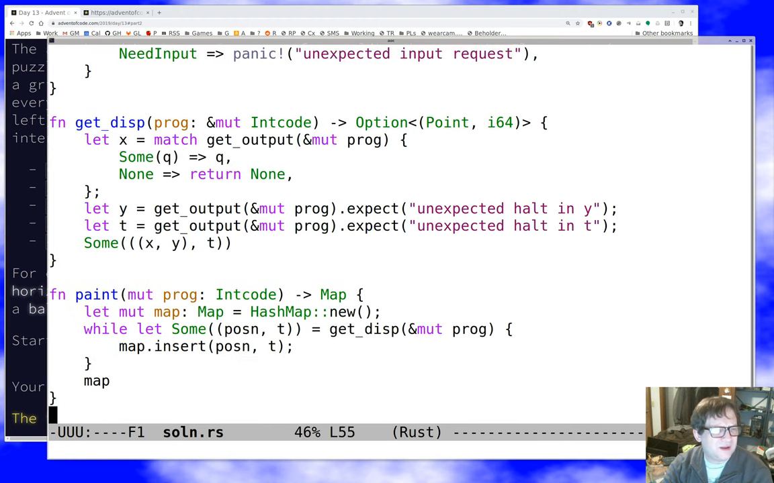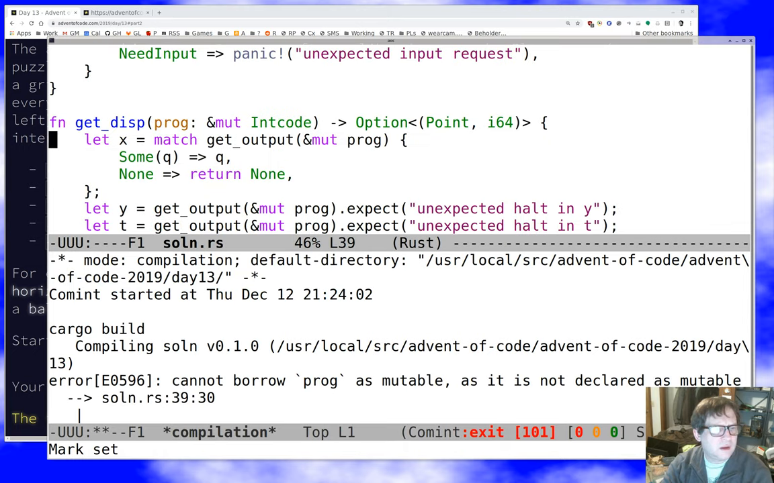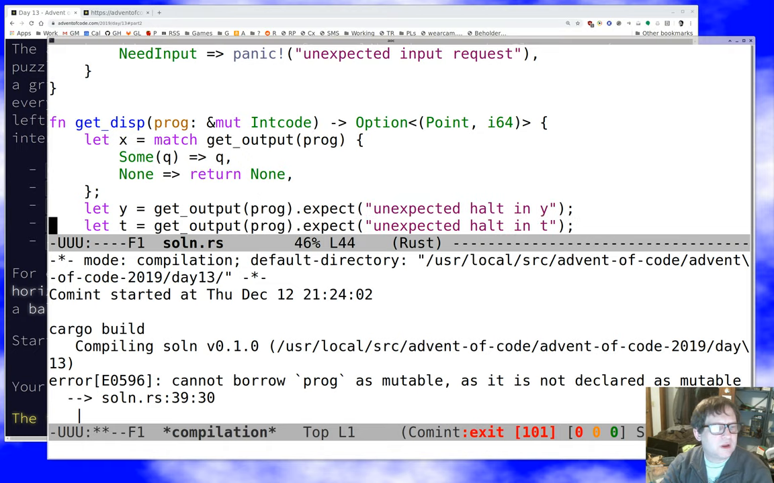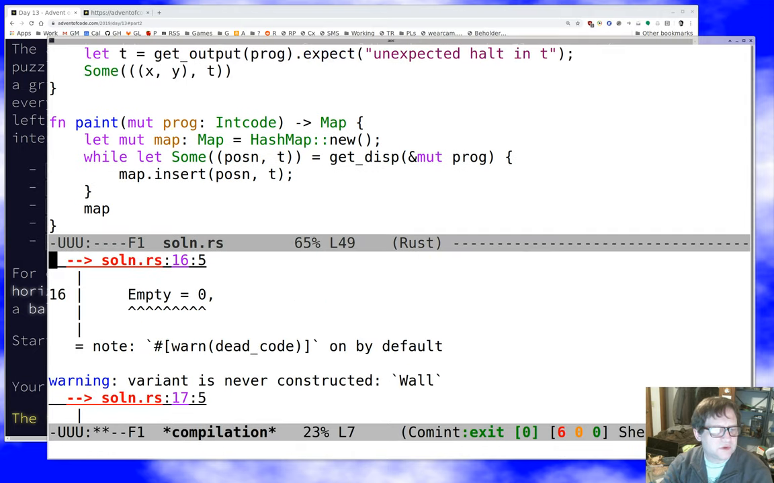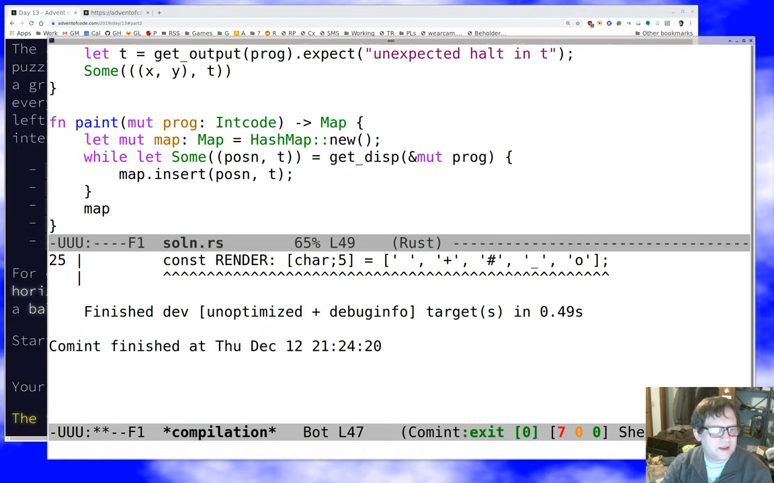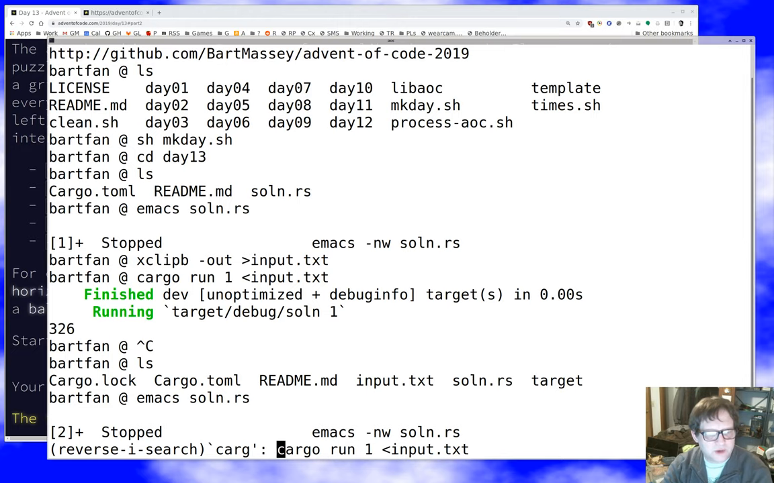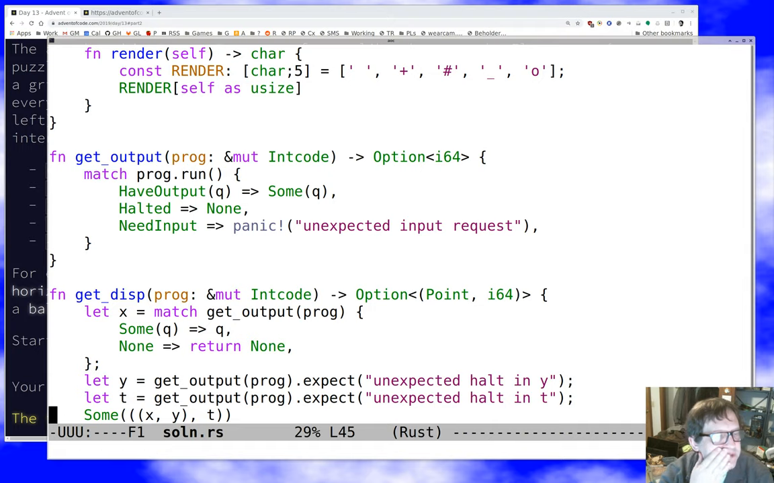What? Where? Cannot borrow prog as mutable. Let's see that again, please. Line 39. Oh. Woohoo! All of those muts don't need to be muts anymore. But when I call get_disp, I need it. Warning, variant is never constructed. Yeah. None of that is ever used. I don't care. Hey, we're back to where we started, but now we have a little bit better machinery.